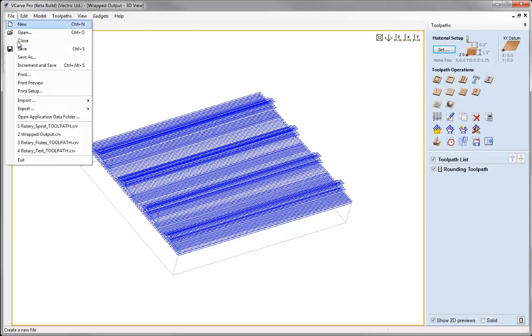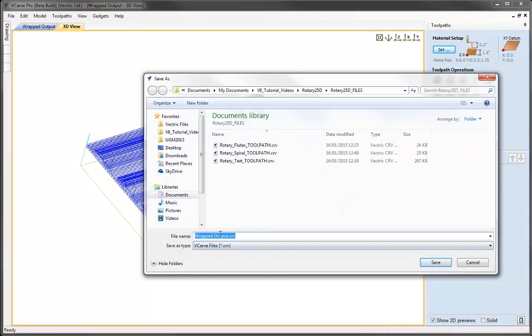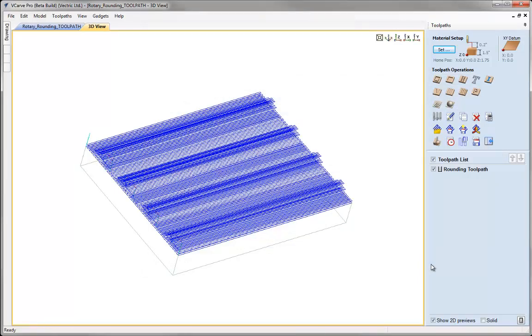Let's come up and save this file now so we have a copy of this too, and we'll call that Rotary Rounding Toolpath, and just save that in the project folder there as well.